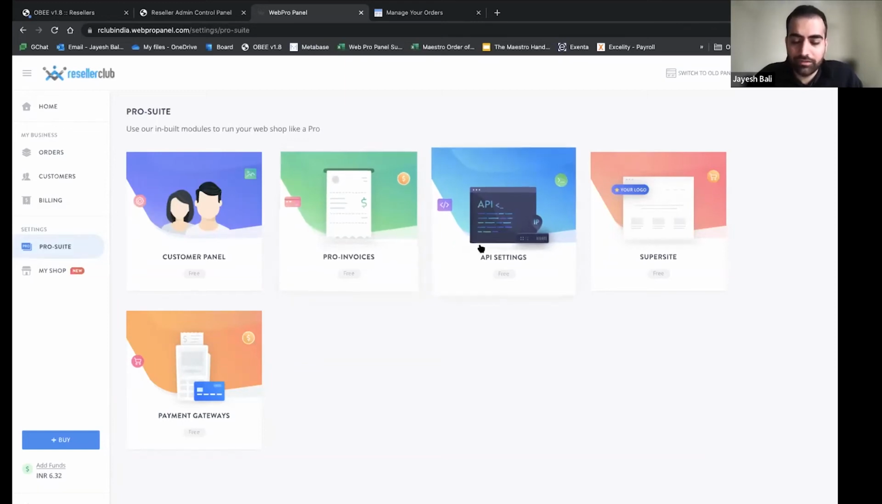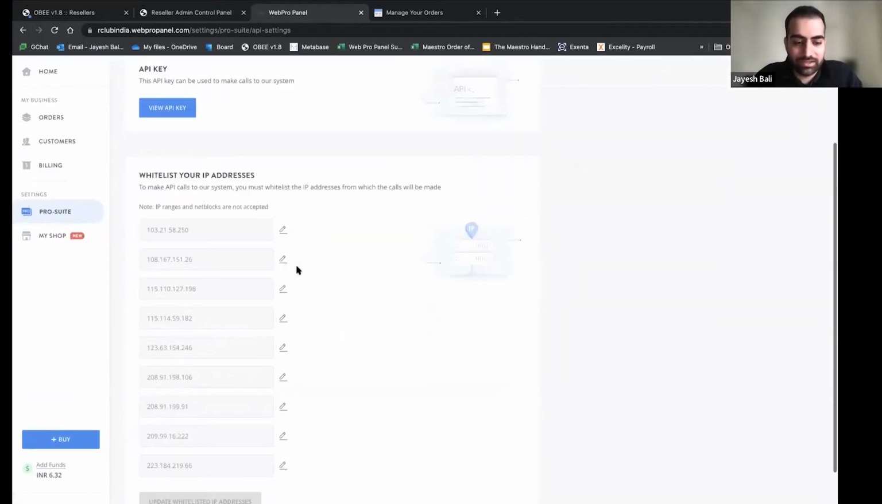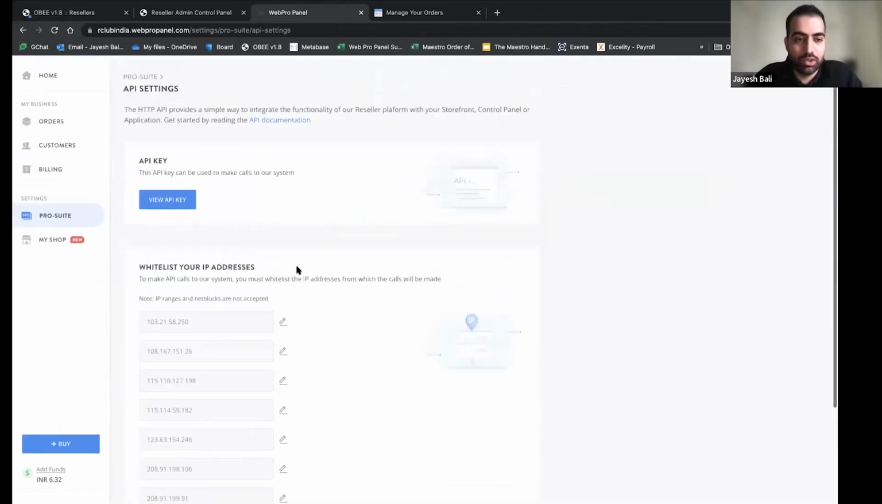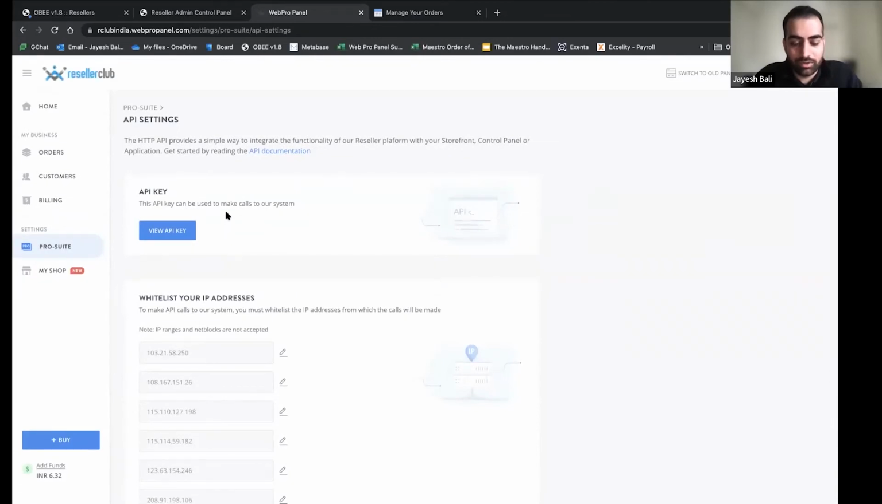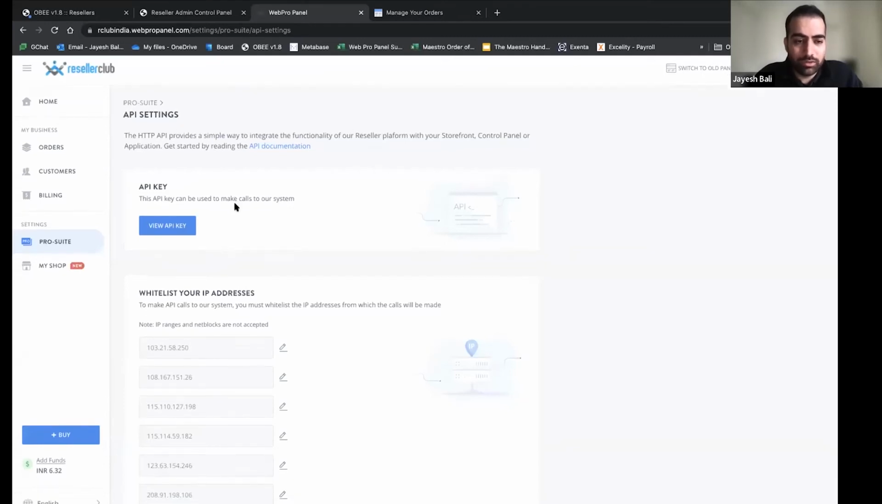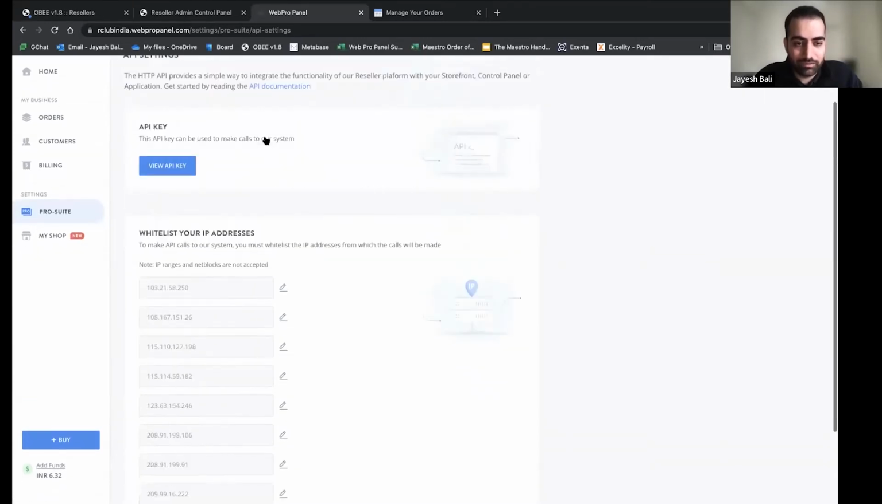Apart from that, we have API settings. So in case you want to resell our products not on Supersite, but you have your own storefront, but you want to resell our products, we do have an API section here which allows you to use those APIs and set up the APIs as and when you want to use it. I won't go too deep into it, given that there's enough documentation around it.